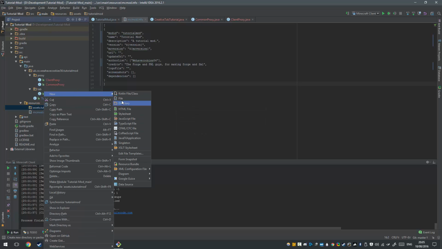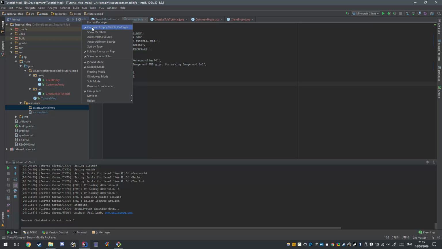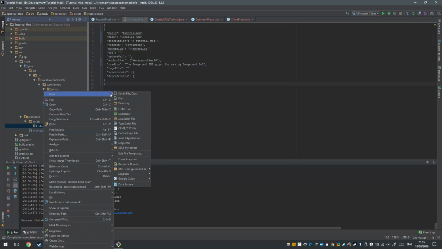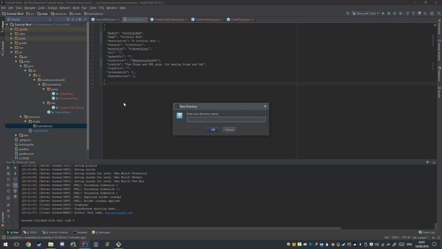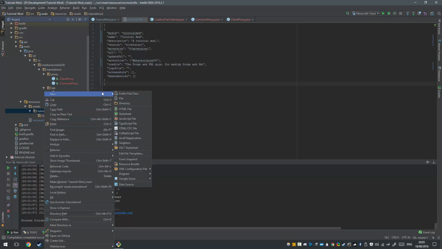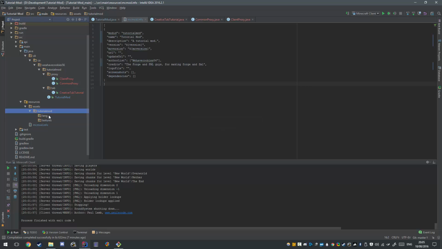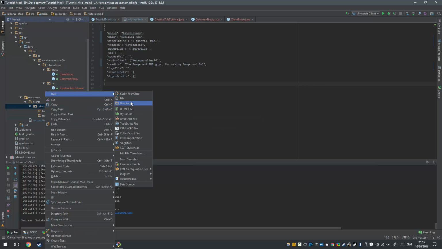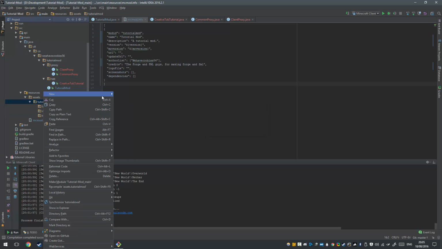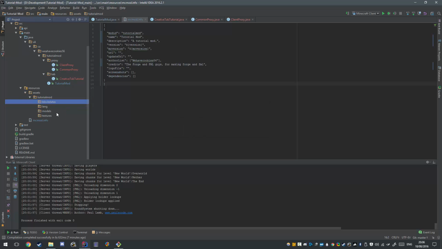Then we're going to make a couple of things, and what I'm going to do is untick compact empty middle packages, so we have them set out like this. And then I'm going to make a new directory, and we're going to have lang. So for the language files, make sure you call it lang. We're going to have textures, although most of these are going to be empty. And then we're going to have models, and we're going to have block states.